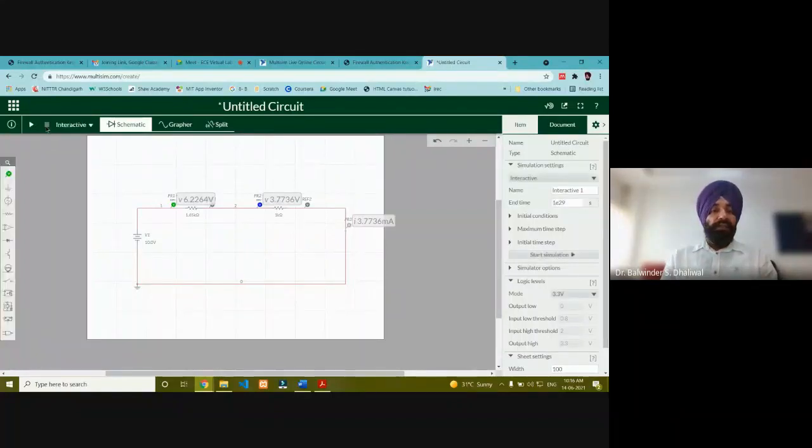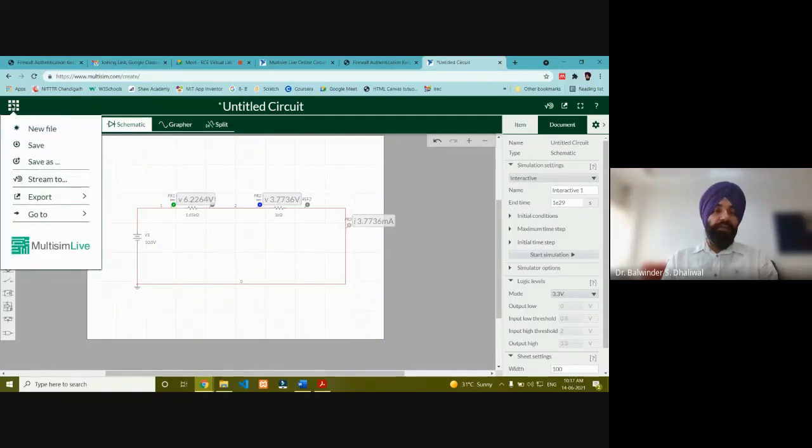At any time we can end this simulation, and then there are options. After making the circuit, running it, and analyzing it, we ask our students to draw these circuits in their practical files, write different results, and draw waveforms. All those things can also be done using this particular tool. So we can go to this tab, where we can save our circuit and export our circuit. These different options are there under export.